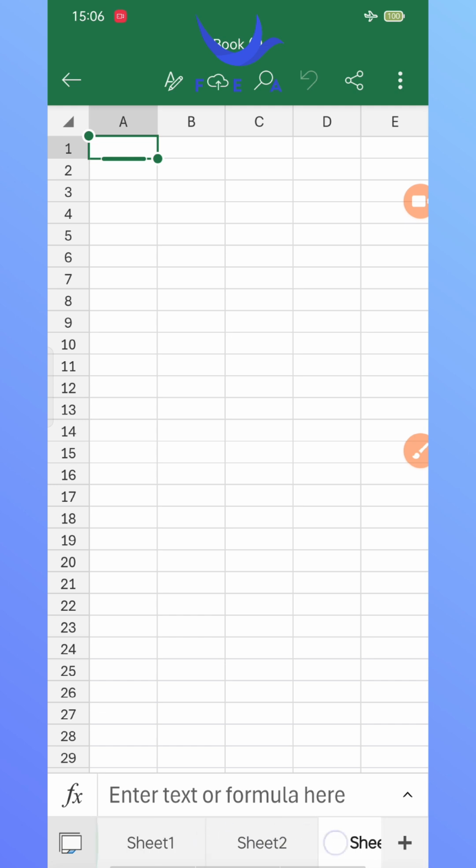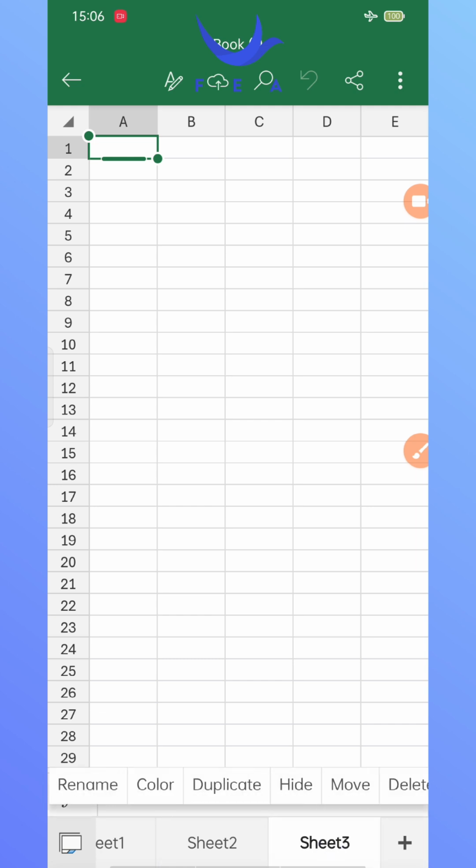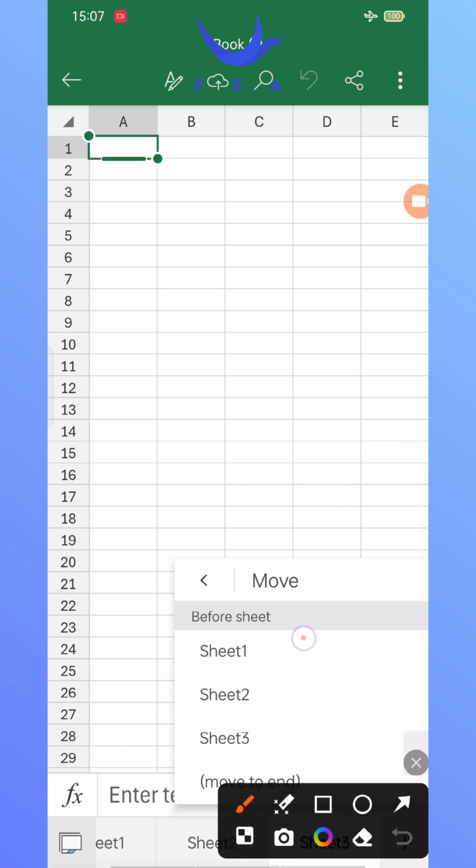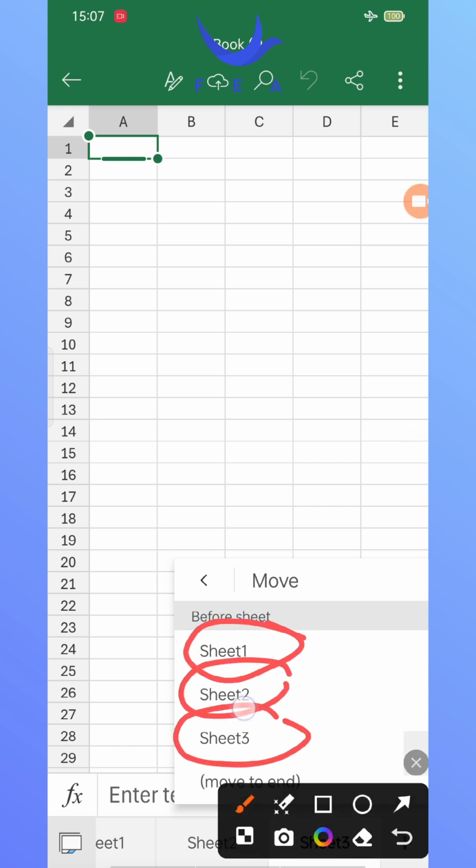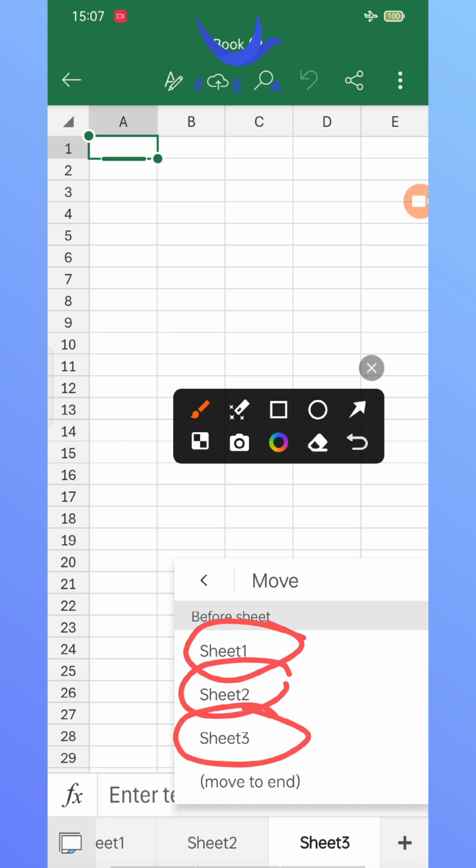Now how to reorder. Suppose sheet 1, sheet 2, and sheet 3. I want sheet 3 to be here in the middle. So what I will do, I will hold the click, I will click on move. Where do you want to put your sheet? Before sheet 1, before sheet 2, before sheet 3, or move to end. So if before sheet 3, it's already at the end. Before sheet 2 means before sheet 2, and before sheet 1 means before sheet 1.